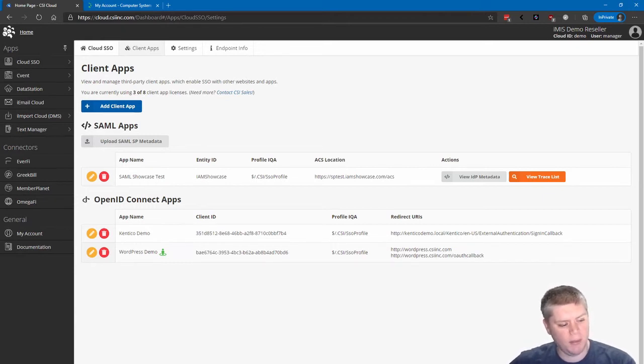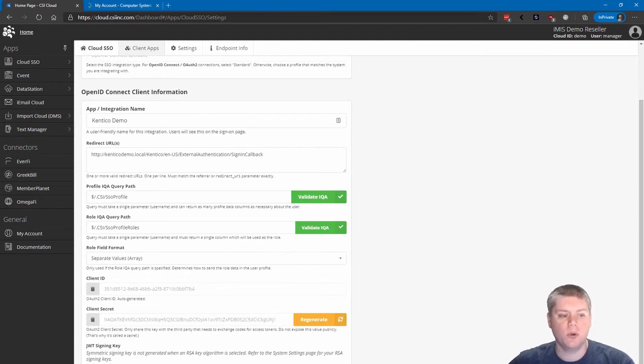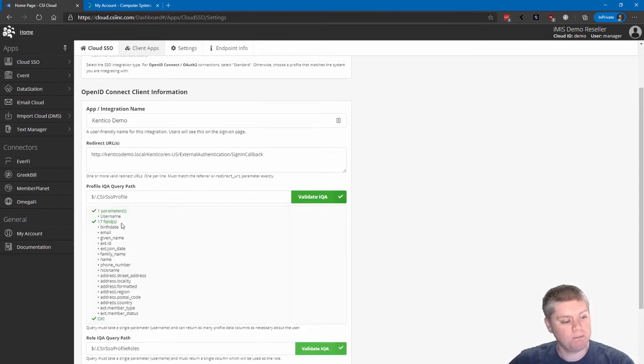So you can see here, I have my WordPress demo. I also have a Kentico demo app. And so here are the settings for this particular connection. You can see we have your typical OAuth 2 redirect URLs. We also have this profile IQA path, which is what drives the user profile that is transferred over whenever someone signs in. You can see it's sending over a lot more fields. We could map any of these in WordPress or Kentico if we wanted to.